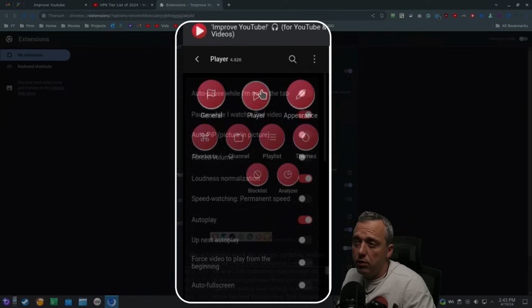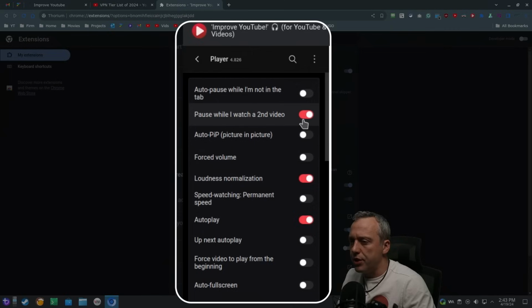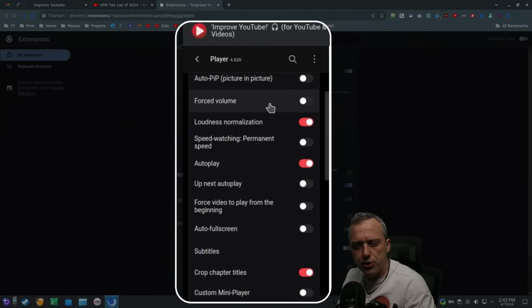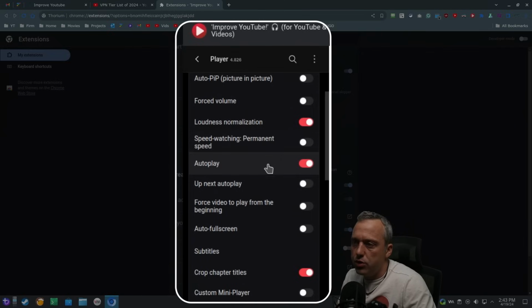And that's the general. And as far as the player goes, big things I like to do is pause the second video. I don't like it relooping or going to the next video. You can force a certain volume if you like to watch all your YouTube videos at like 70%, you could do that. I do like to normalize the loudness. A lot of YouTubers might talk real quiet. Other YouTubers might come in super loud, like a Mr. Beast or something. And I like to normalize all the audio, so I'm not sitting there adjusting my volume while I'm browsing YouTube. And then I always turn off up next autoplay.